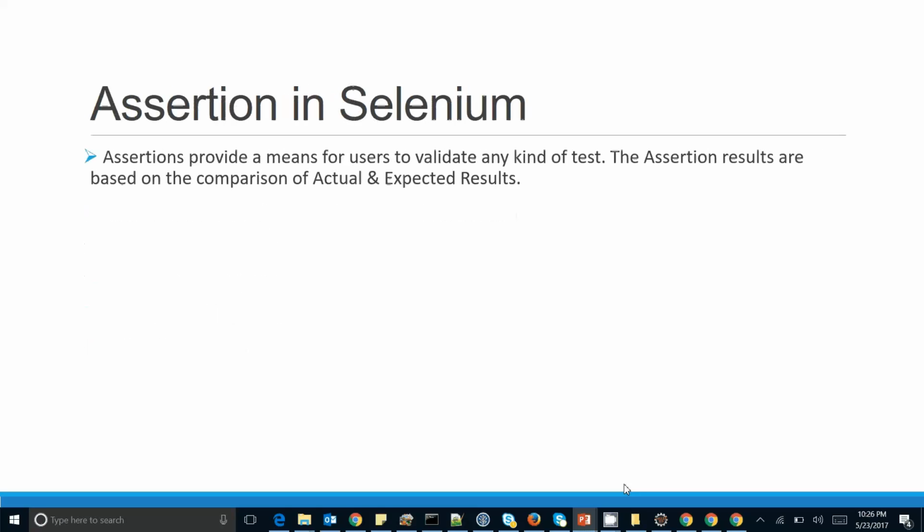Assertion in Selenium. For the assertion, we need to use the TestNG Assert class. Inside the TestNG Assert class, we have a lot of test assertion methods. Assertion provides a means for users to validate any kind of test. The assertion results are based on the comparison of the actual and expected result. We have already seen these things. We have different kinds of methods in assertion, and we will see them one by one.